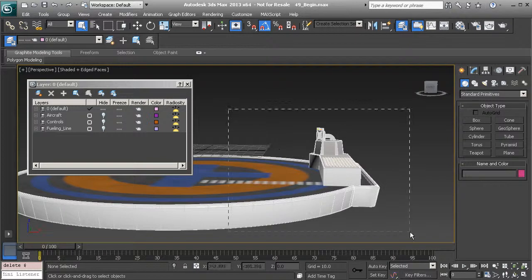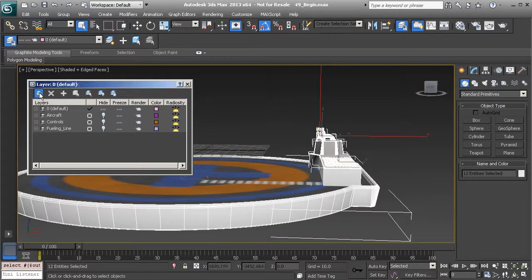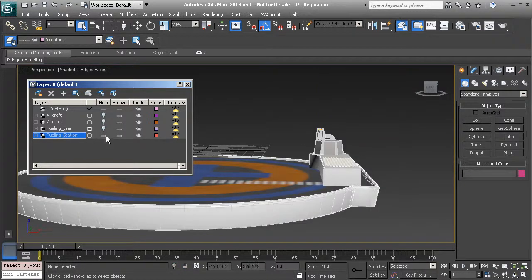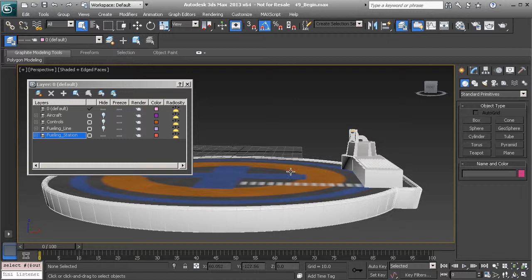Let's grab everything, create a new layer. Let's make sure that the default layer is again active. And we'll name this fueling underscore station. Alright, great. Now there is just one more layer that we're going to add to make it more convenient to hide objects that we will not want to see when it's time to animate our aircraft. So I like to call this layer objects to hide.